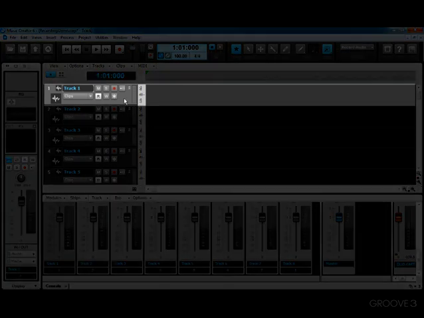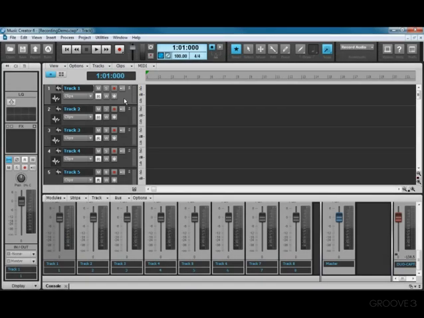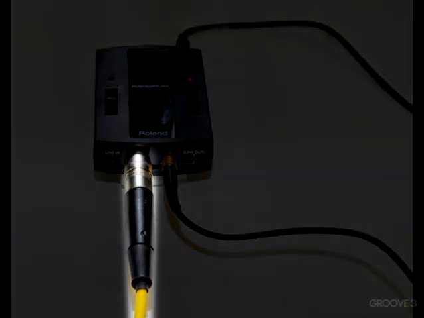Now we're going to take a look at the very first track. This is where we're going to put down our audio and just make sure it's configured right for working with the Duo Capture. Now a few words about how the Duo Capture is set up. The Duo Capture works with dynamic microphones. I've got an SM57 connected to the quarter inch input on the device.